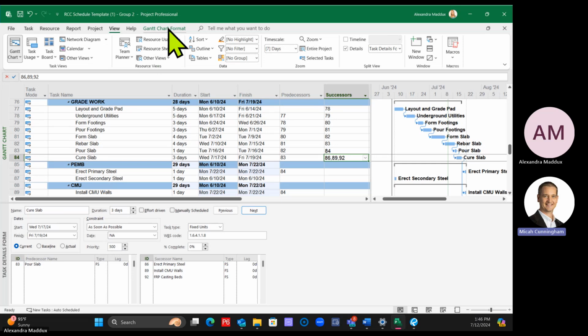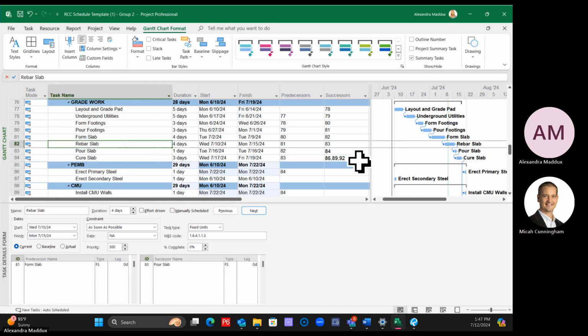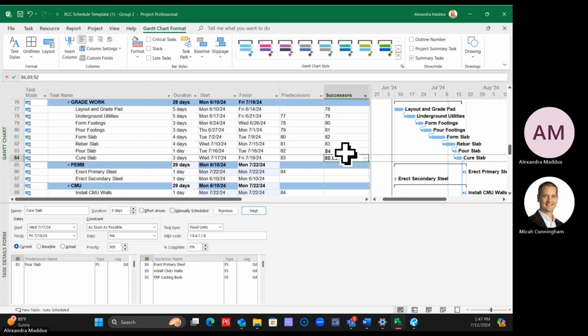Does yours say Gantt chart format or format? What does yours say? Okay, so you have a different version than everybody else. Does anyone else have Gantt chart format? Okay.